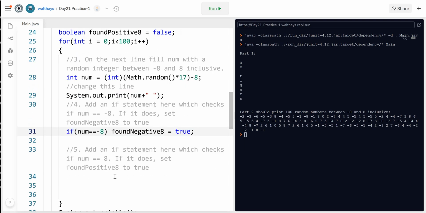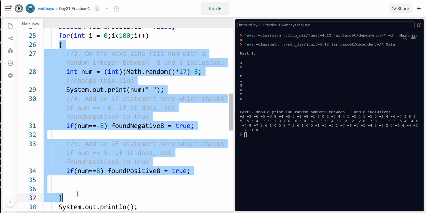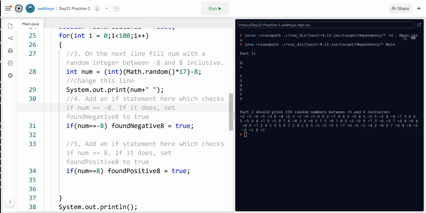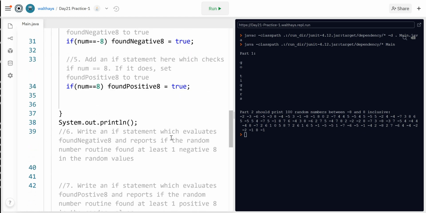And then I wanted you to do the same thing here, but with a positive 8. If num is equal to positive 8, then found positive 8, no spaces, equals true. So this is all inside of a loop. We'll learn about loops before too long, but I just wrote it because that way we get 100 numbers and the assignment today is more interesting.